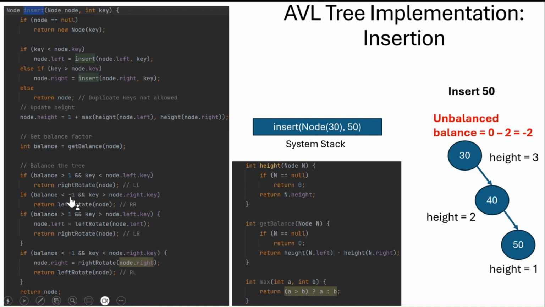So balance is less than minus 1. It is because the right subtree is heavy. But on the right subtree, where is 50 added? 50 is greater than 30 dot right. So 50 is greater than 40. So it got added to the right side of the right subtree. So it is right right. So it is a right right imbalance.